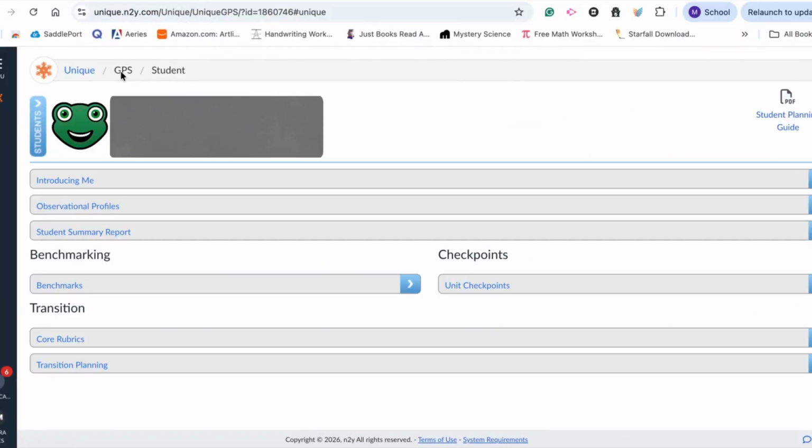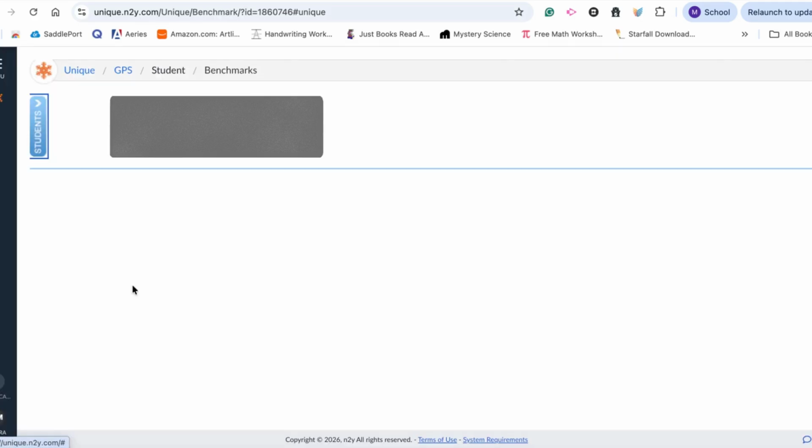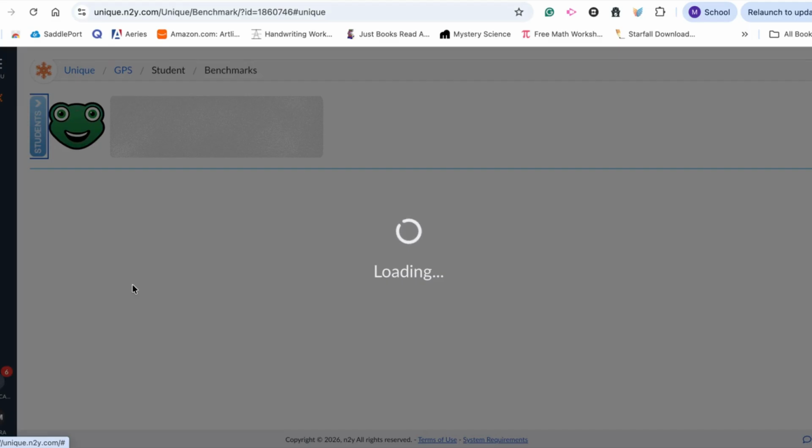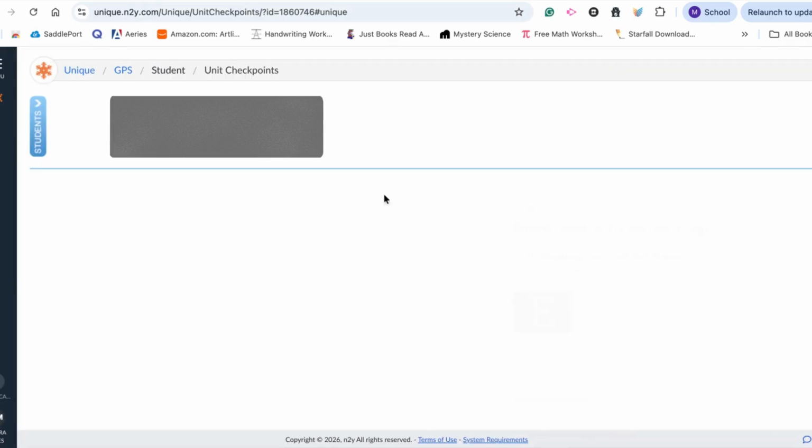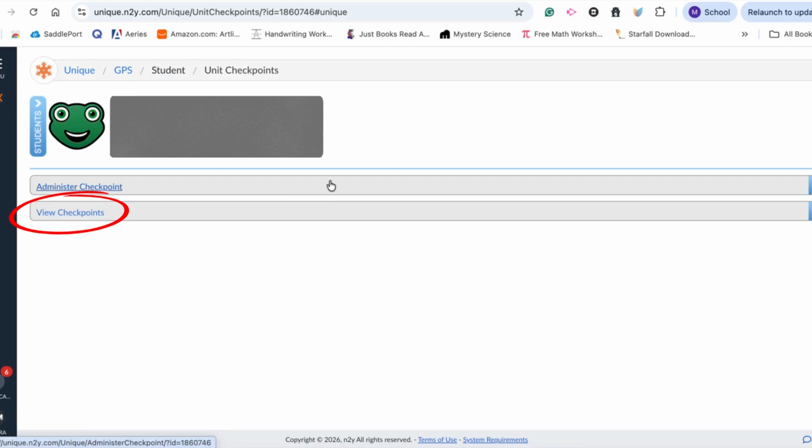You will follow the exact same steps for the post-test as you did for the pre-test. The only difference is that you will click on post-test instead of pre-test. Got it? Good. Now, if you want to look at a student's scores, you're going to go under student's name again, like you've been. Go to unit checkpoints, which you will find under the student's name.